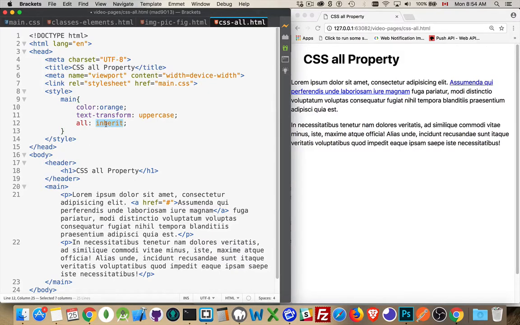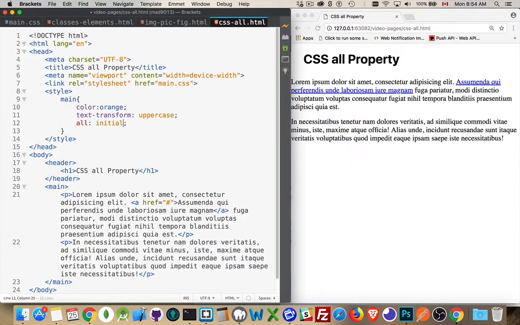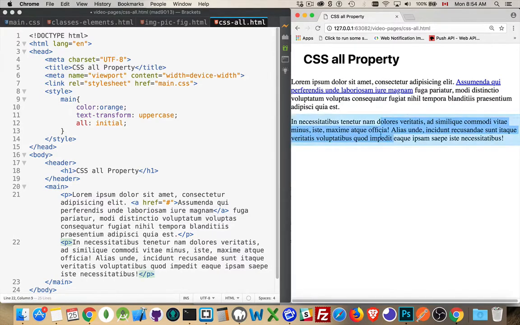It's losing it. If we go back to its initial, so what it would have from the root, from the body, this is what we get. So we're back to that font that we would normally get here. The anchor tags are back to having their text underline and their blue color that they would normally have.